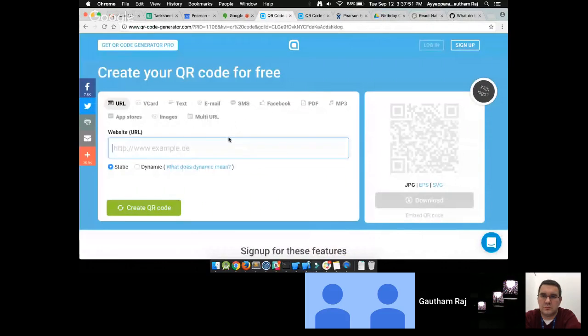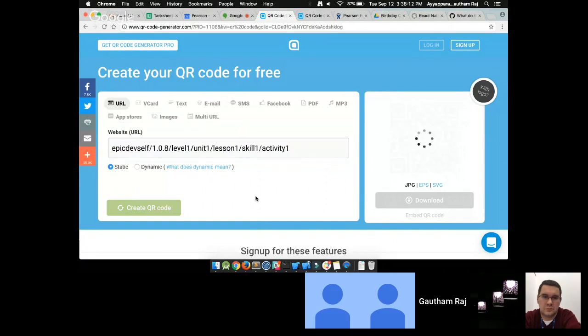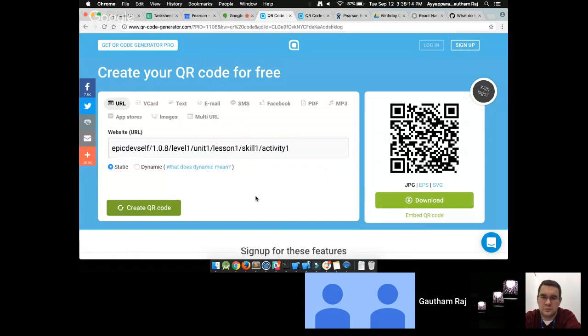Okay. So, like I told you before, this is just a sample website for creating some QR codes. What we have placed here is the UID of every activity inside our application, Epic itself. This is the version number, level 1, unit 1, lesson 1, C1, activity 1. So I'm just creating a QR code for it.